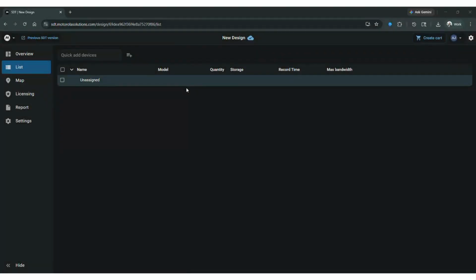Let's talk about custom server sizing. If you have a project where you don't know how many terabytes of storage you're going to need, we have a quick way of estimating storage. Let's do a quick design.